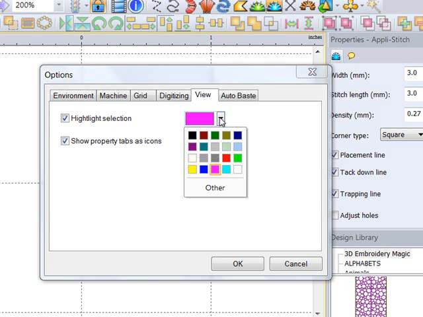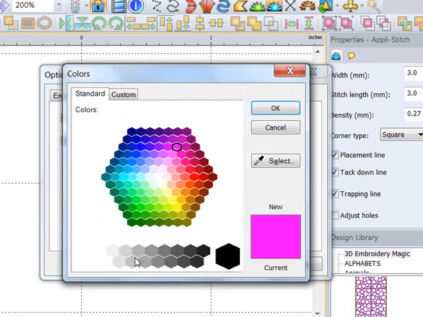Pale blue was not good for me. I am not a fond person of pink. It is not my favorite color. So I picked pink because usually I don't have pink in my designs. So it makes it very obvious when something is selected. So I'm going to stay with pink. You can pick any color. I do not recommend black or white. If you don't find a color you like, click Other and you can create your own color.